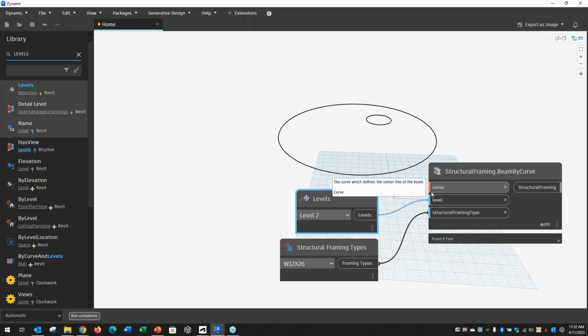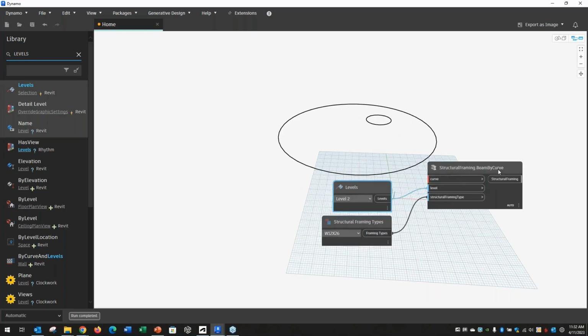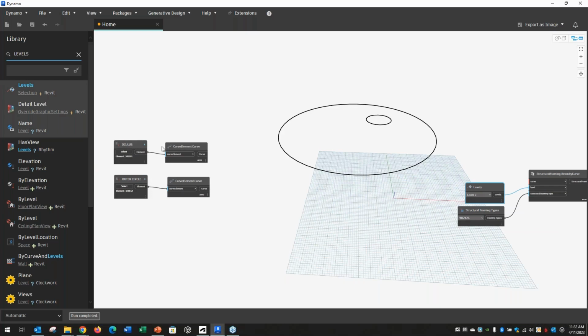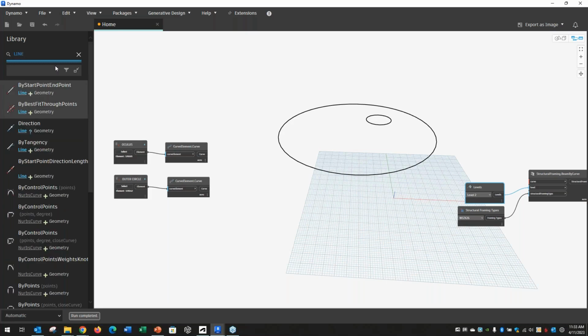Now this is the one that's going to take a little bit of time. I need to draw in the lines that I need where I want the beams to go. All right, so how do I do that? Well, what do I have so far? I have the circles. So what I can do is I can find this line node by start and end point. That's a good start here.